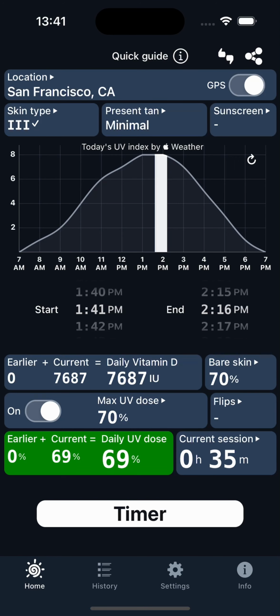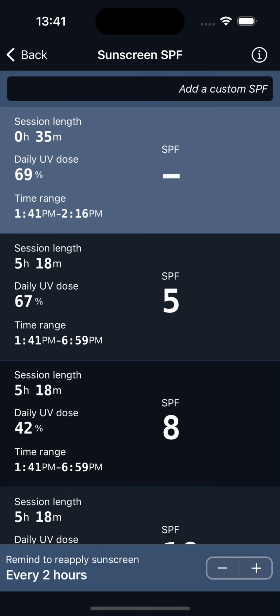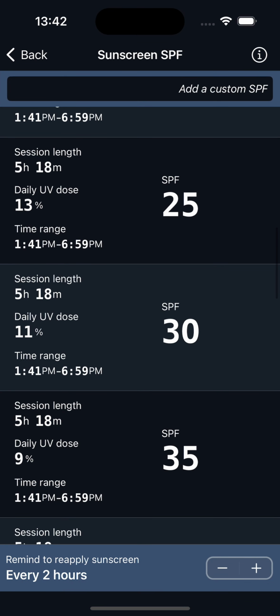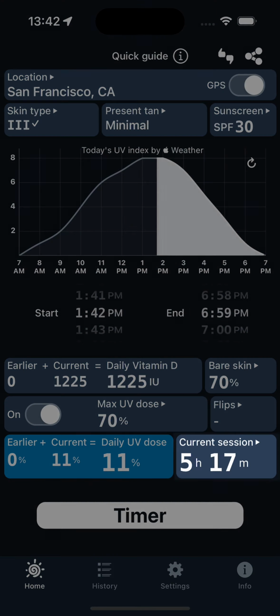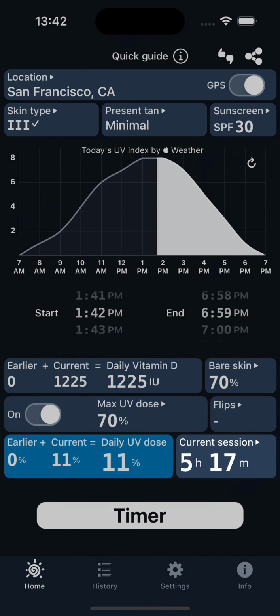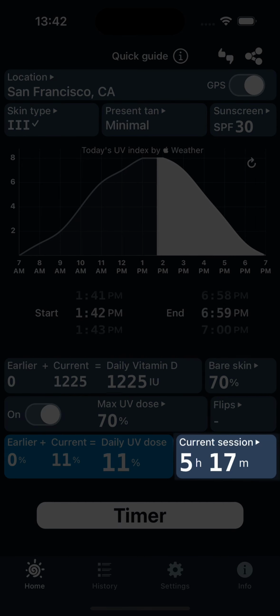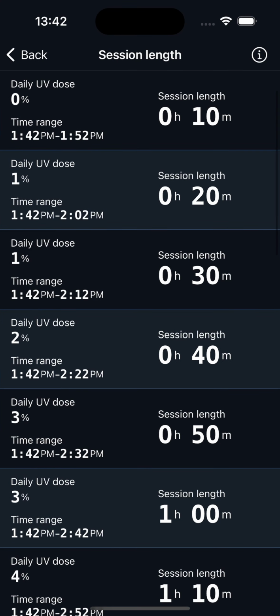Now let's review a couple more parameters that you may have to set up for each session in the sun. If you plan on wearing sunscreen, enter the SPF number of your sunscreen product. Notice that now you can stay in the sun for a much longer time, provided you reapply sunscreen at regular intervals. If you know how long you're going to be in the sun, you can select a specific time by tapping Current Session. Let's say it's 50 minutes.